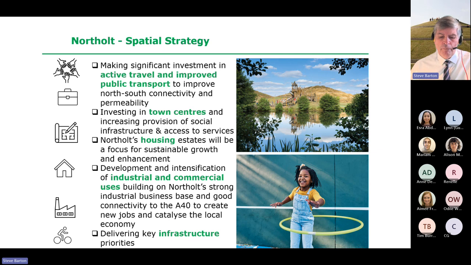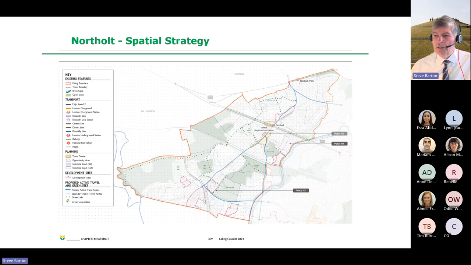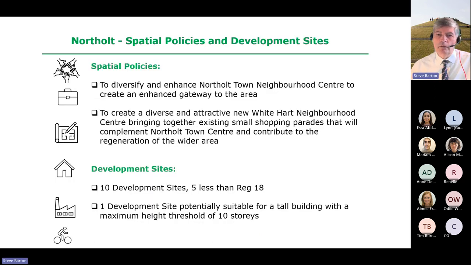And finally, the plan sets out key infrastructure delivery priorities for Northolt, and this is illustrated on a key diagram for the town. And then the town plan sets out a number of spatial policies. These are to diversify and enhance Northolt neighbourhood town centre, to create an enhanced and better gateway to the area, and to create a diverse and attractive new neighbourhood centre at the current White Hart roundabout, which contains existing small shopping parades that will complement Northolt town centre and contribute to the wider regeneration of the area.